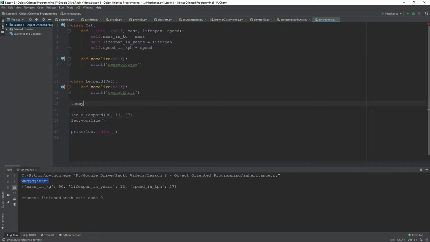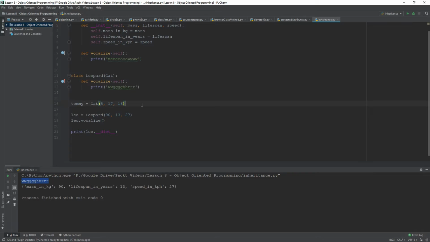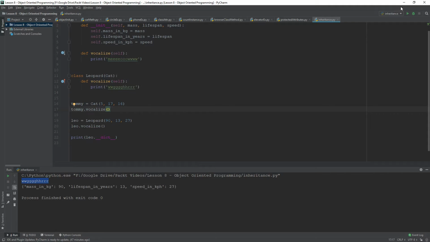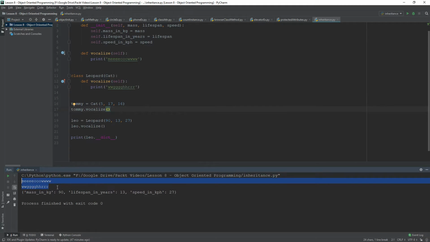So let's say we had a cat, and we can test. So let's say we had Tommy, and Tommy is a cat, not a cow. A cat is like 5 kilos, 17 years, 15 k's an hour, 16 k's an hour. This is slower, long living. And what would happen if Tommy vocalized? Tommy dot vocalize. Run it. Yeah, and so there you go. You see how in Leo, when we create that same method, it's automatically overridden.